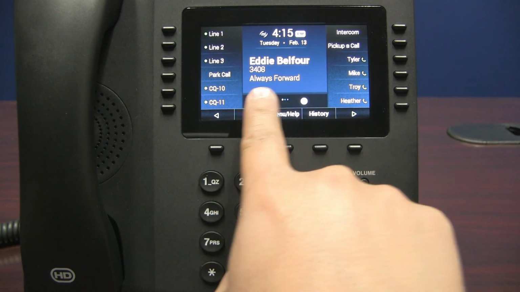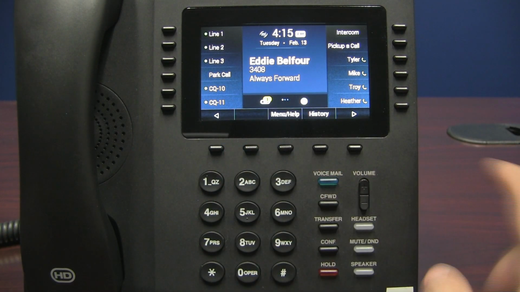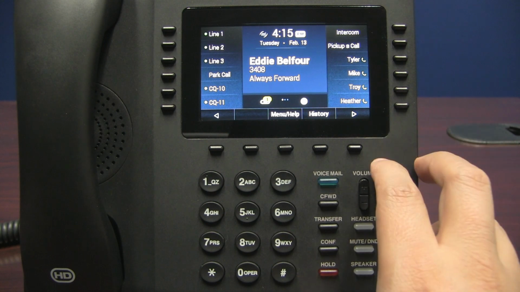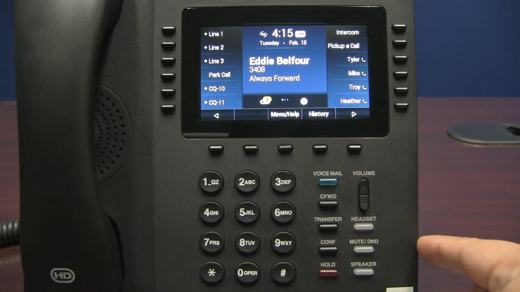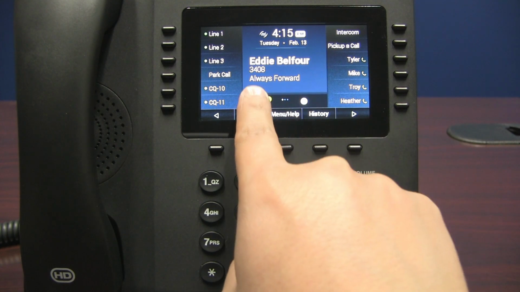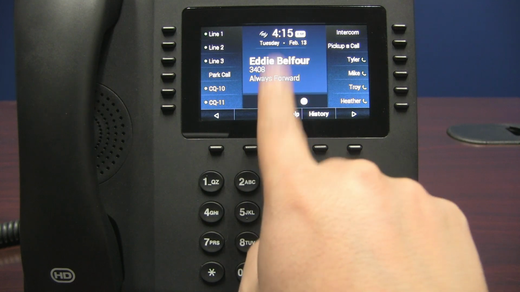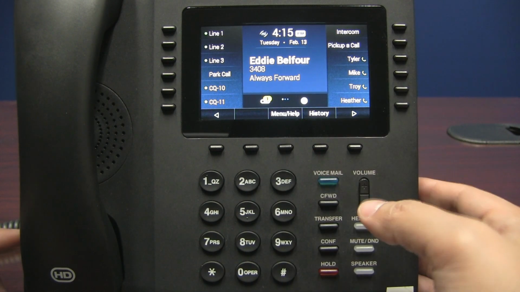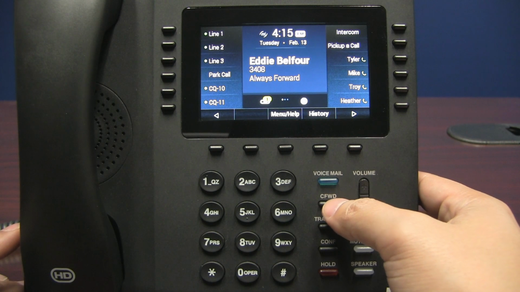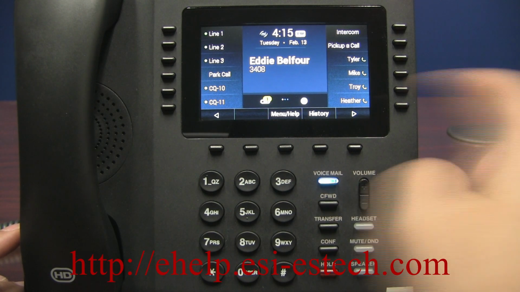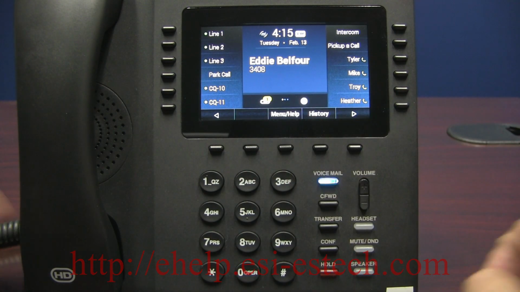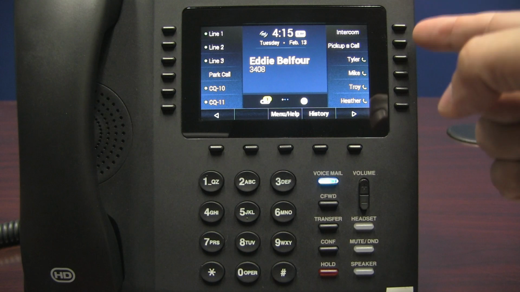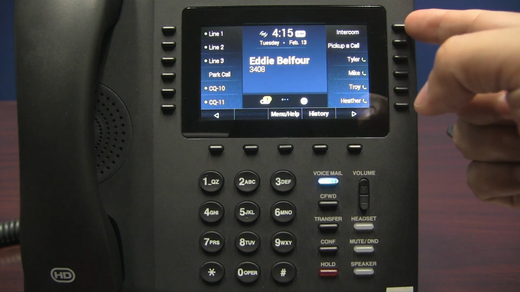Now my display reads always forward. So what this does is, again, if anyone calls my direct extension or transfers a call to my extension, they will always be forwarded to the destination I've entered in here. To disable the feature, simply push the button again, and always forward will disappear from your display, indicating the feature has been disabled. Now you may or may not have Intercom or pick up a call programmed to your phones.